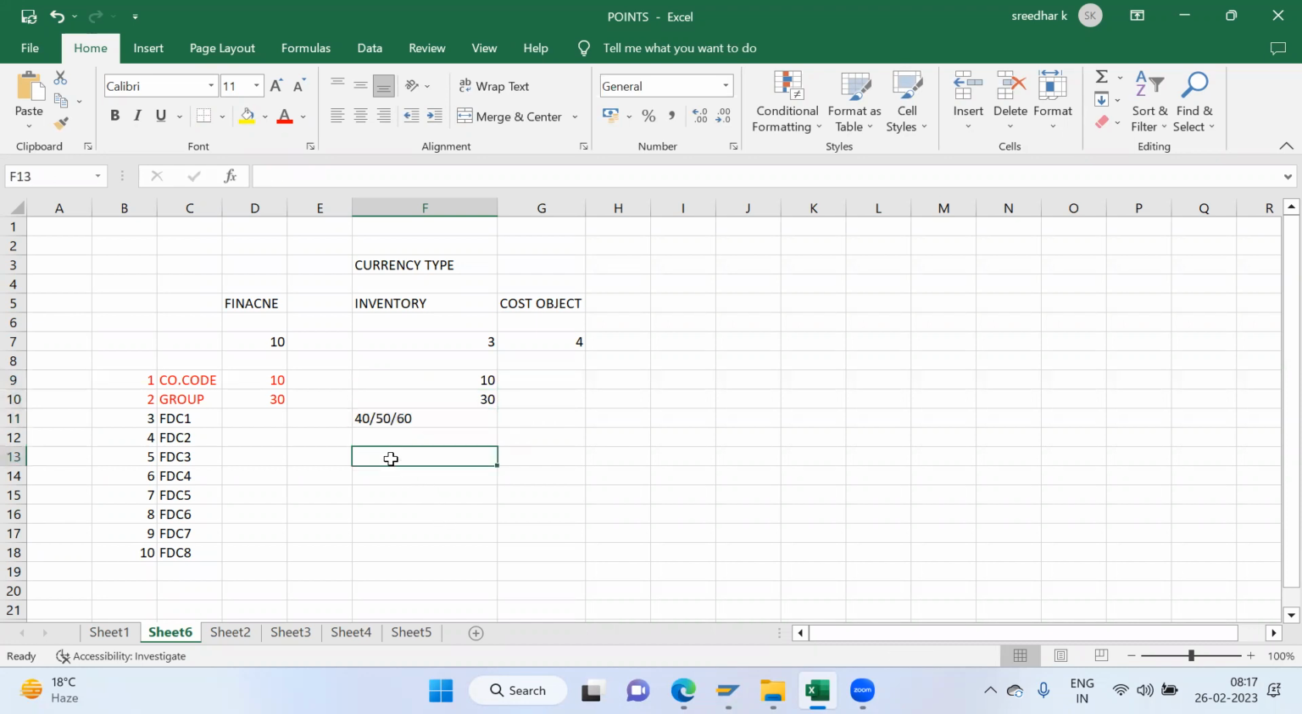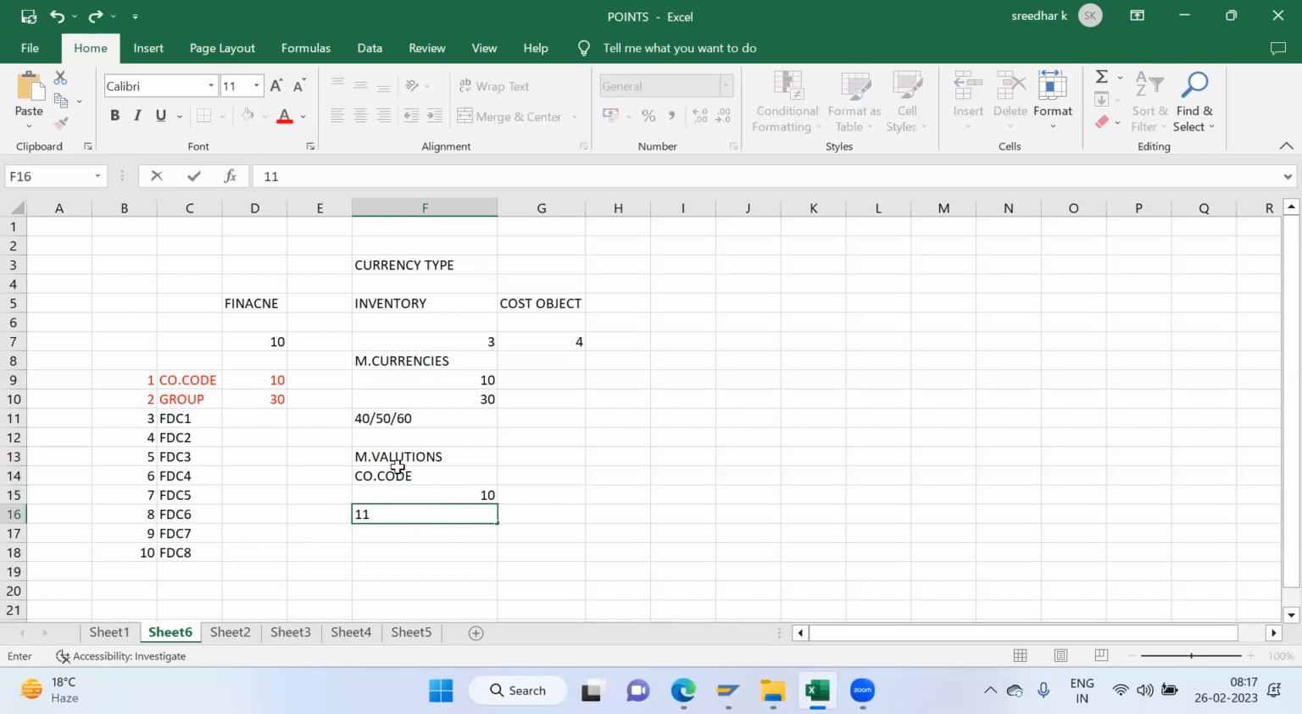And multiple valuations means, if you concentrate completely on the company code concept, this is the multiple currencies. If you take this, this is the multiple valuation concept, from the inventory, ML point of view. Here, from a purely company code point of view, 10 is the company code currency. Group valuation, the second one, is nothing but 11. And profit center valuation is 12.